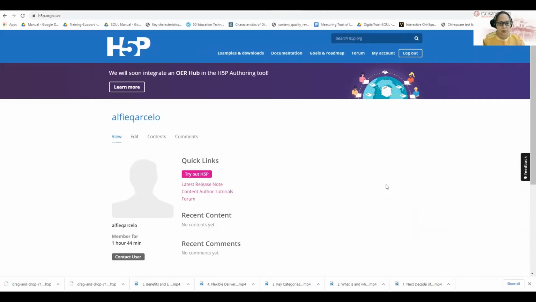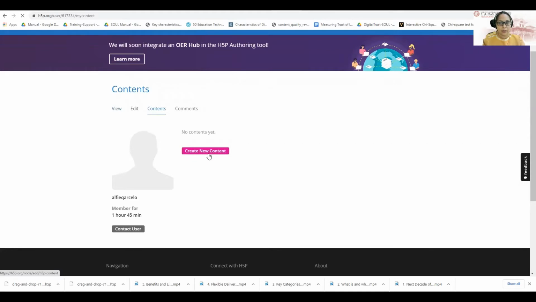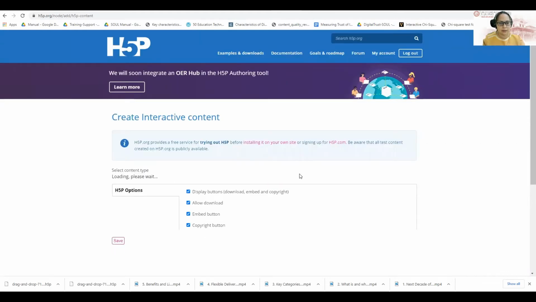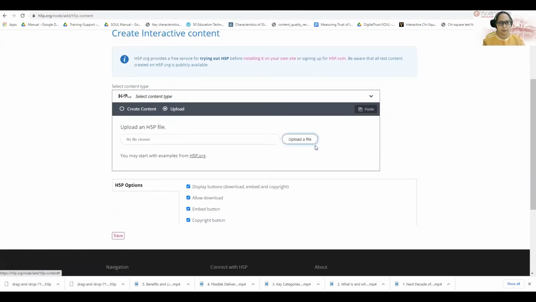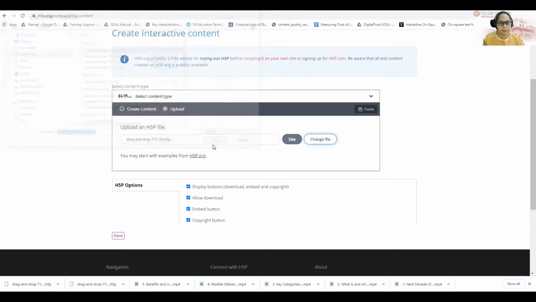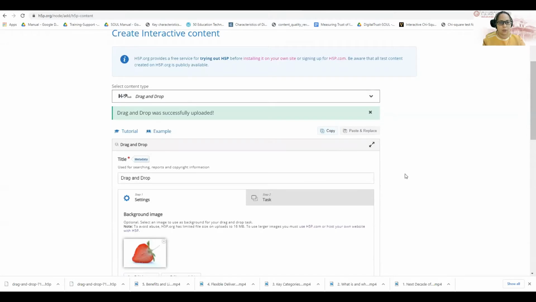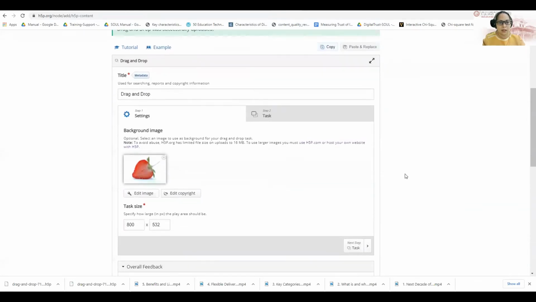Okay, once it's already downloaded, we go back to our account. We log into our account, and then we click on Contents. We click on Create New Content, and we click on Upload. We upload a file. We click on Use. We will then be directed to the existing file or the existing content.